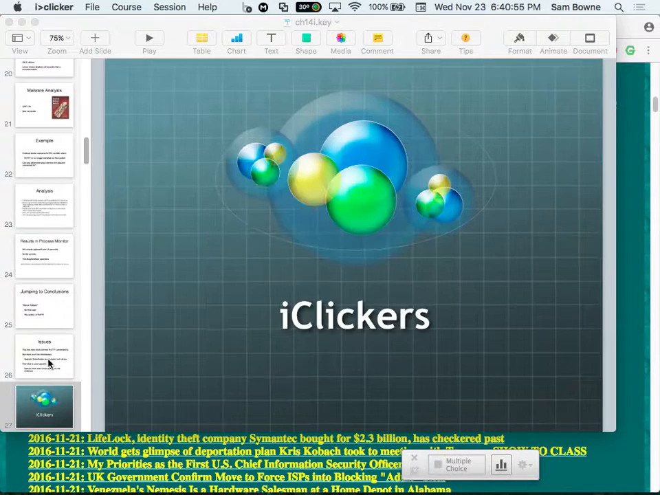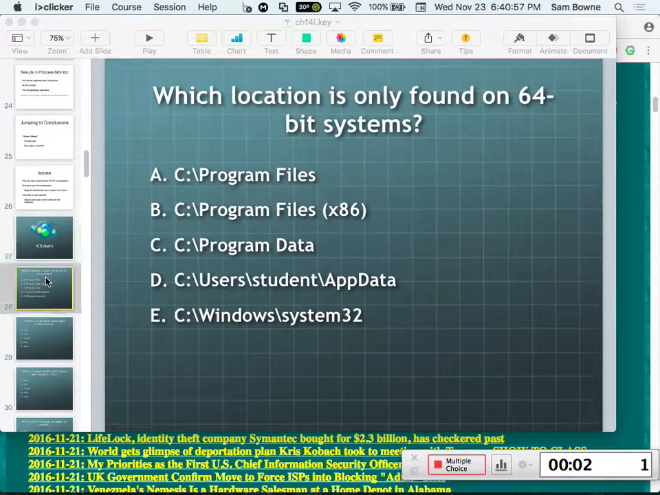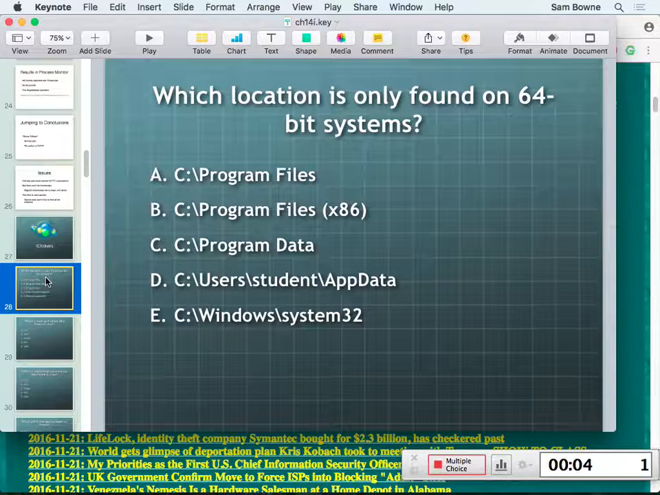So, let's see if this thing is going to work or what. It's working. All right. So which one of these do you find only on 64-bit systems?